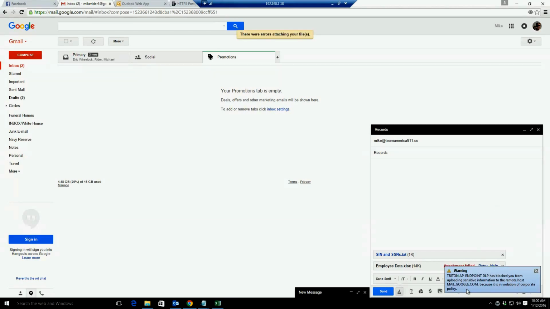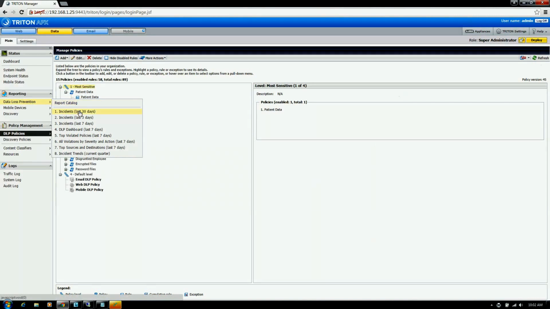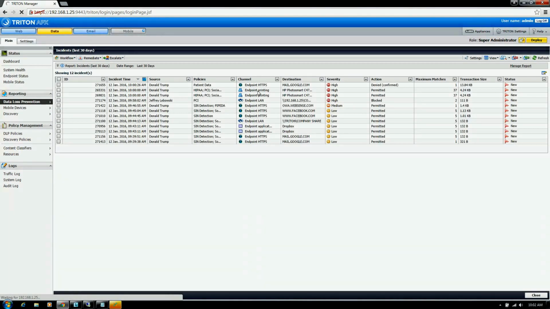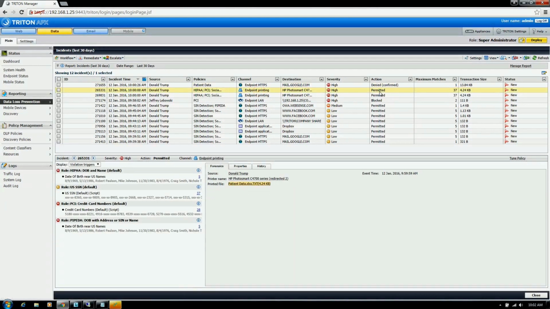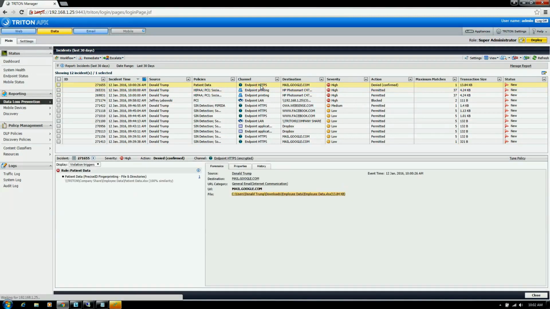So the reason it wasn't blocked when I printed is because I'm not monitoring the print channel for this particular policy. As you can see here, I am monitoring it over the HTTPS channel or the web channel, and it has blocked that transaction. And just to give you more evidence there, I'm going to move over to my data loss prevention reporting. As you can see, the endpoint printing, this action was permitted. That's why it went out. And then when I attempted to upload it to Gmail, it was blocked.